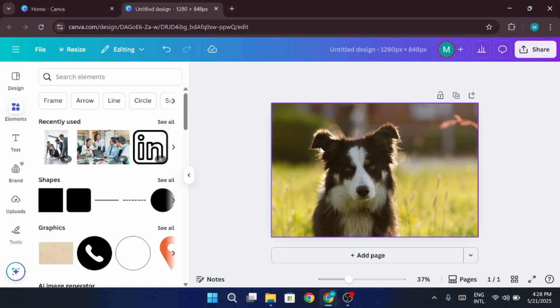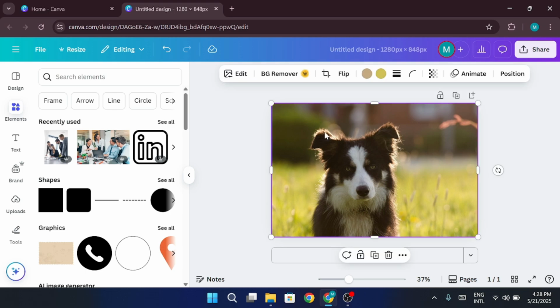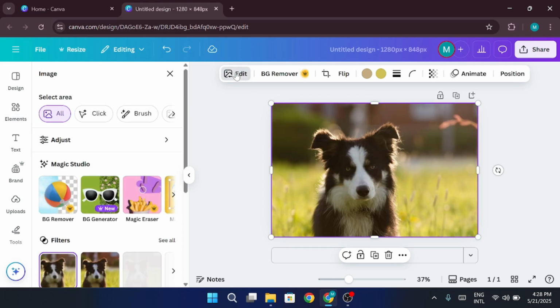Once your photo opens up in a design canvas, click on the image itself. You'll then see an Edit Image button appear in the top left corner. Go ahead and click that. Now you're in the editing panel, where you'll find a range of features. One of the first things you'll notice is the background remover. This tool is especially useful if you're creating YouTube thumbnails or want to isolate the subject in your photo.